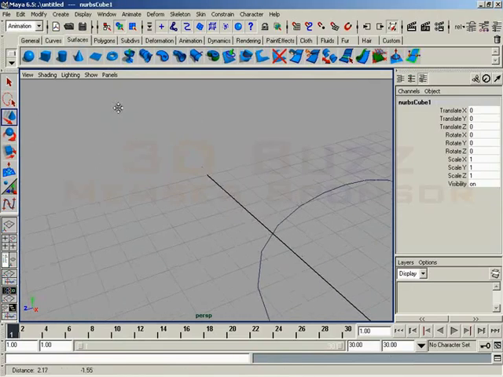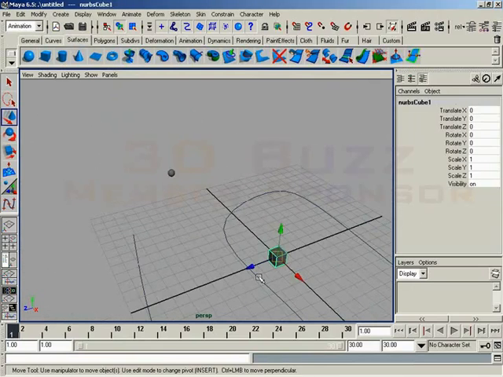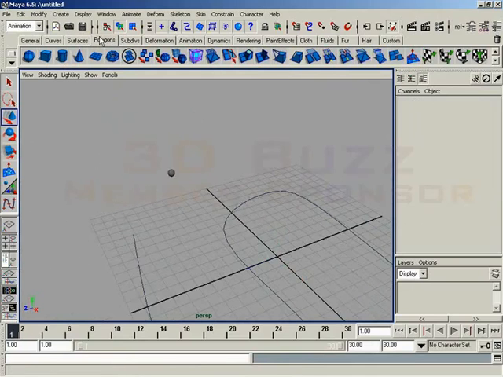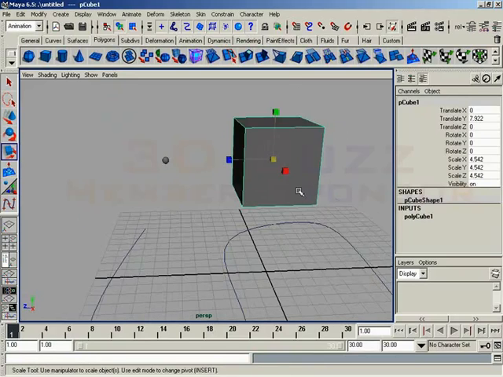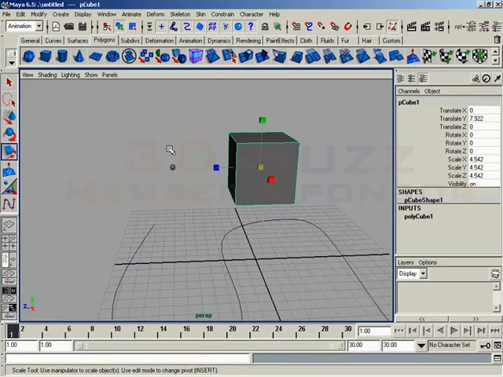So if I had maybe a polygon cube, and that's a NURBS cube, I should be smacked for that. Smack me. Okay, or don't. So we'll go ahead and scale this up. So I have a polygon cube as well as my NURBS sphere.